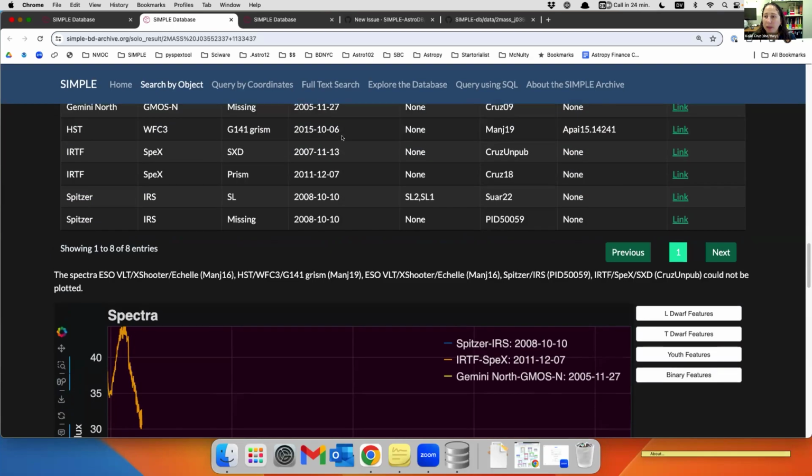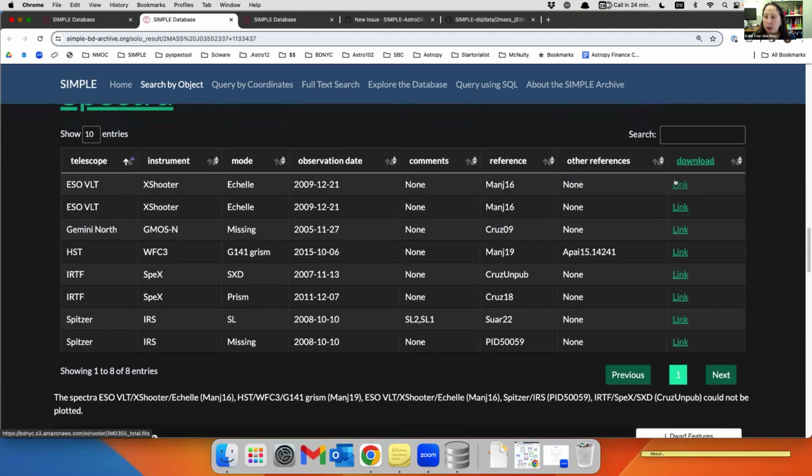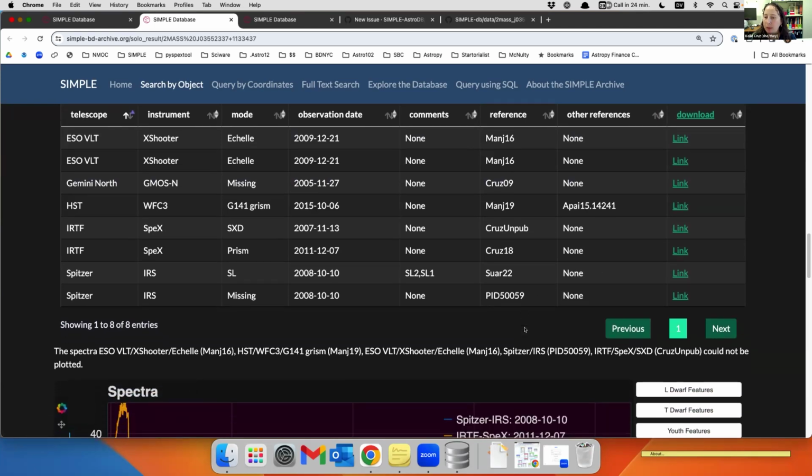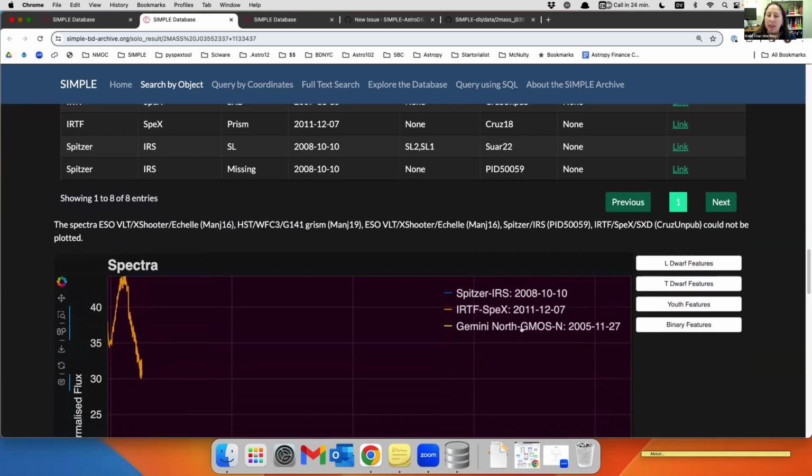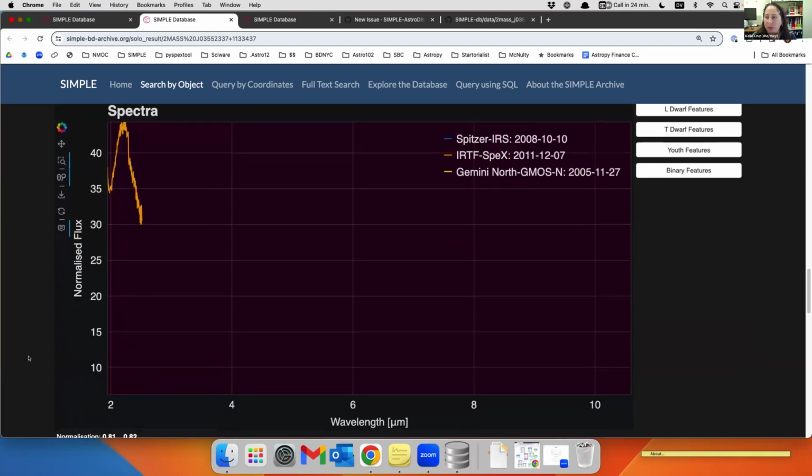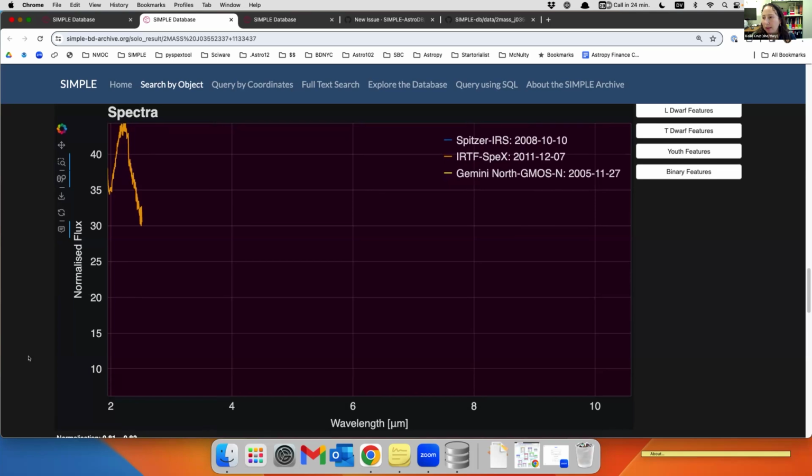Yeah, also to be clear, the spectra, no matter what their format, are downloadable from SIMPLE. It's just that in order for them to display here, they need to be readable by SpecUtils. So it really is kind of just an aesthetic, nice-to-have thing.